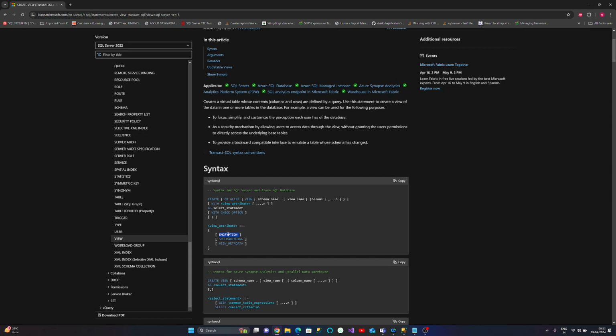Encryption I already told you about, right? Once you put that encryption, is the user able to see the data or not? No, not even the definition can they see, until you use some decryption method. Schema binding, I think I didn't discuss, but I will discuss now why you use schema binding.